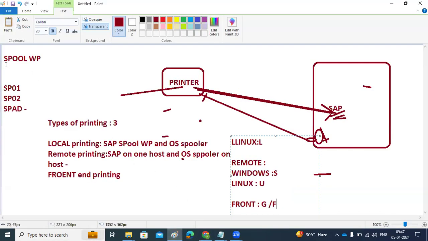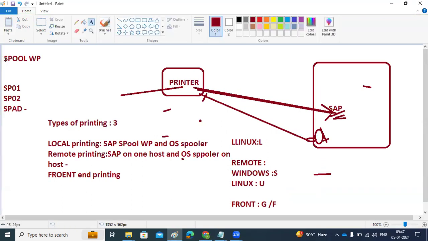So that will be done by the spool work process here. The spool work process will perform this kind of activities. Okay, got it? This kind of activities will be done by the spool work process here.